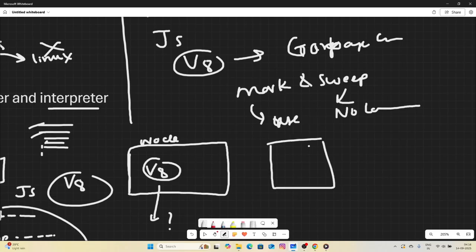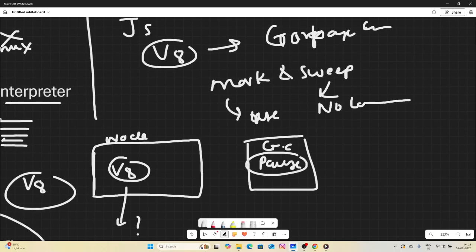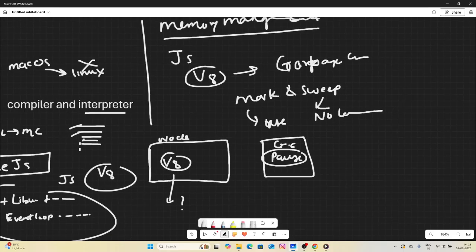The only limitation in garbage collection is the GC pause, which is the garbage collection pause. While this process is going on, the program execution may pause. So this is the only limitation here.